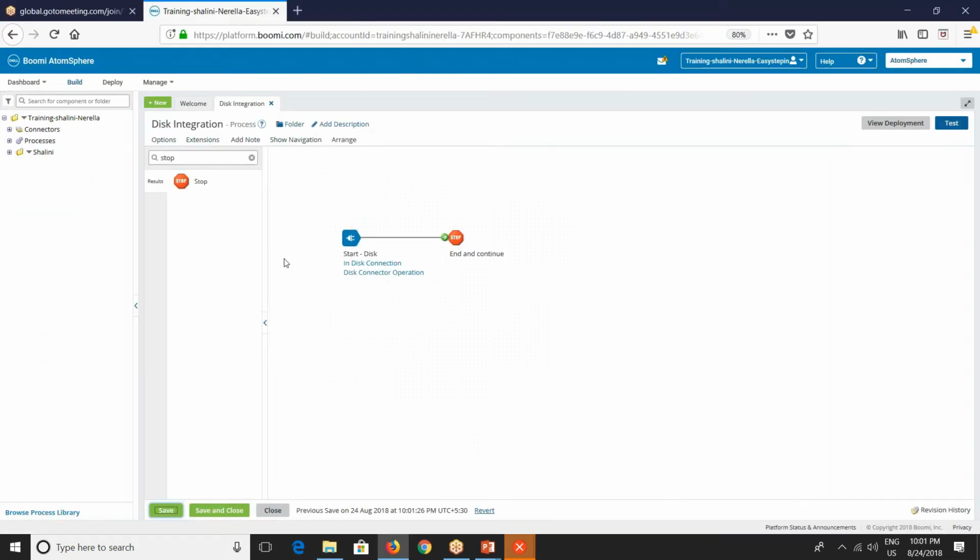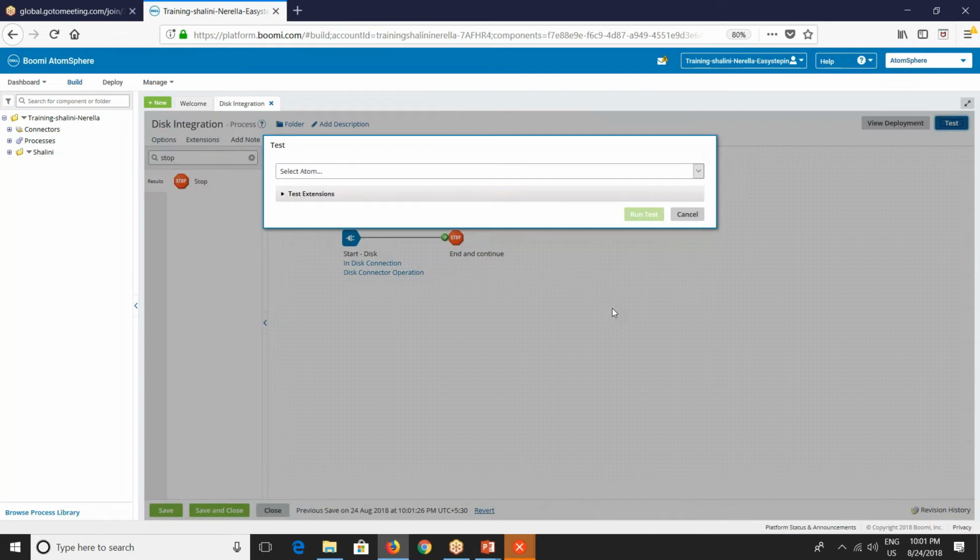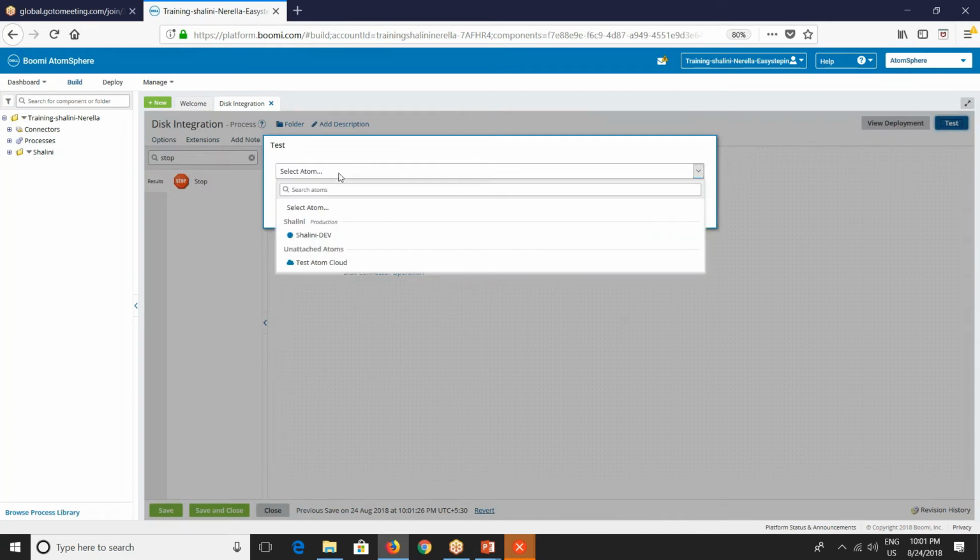Okay, so now I've built this process. Now in order to execute this, I will need the, can you guys say what it is? In order to execute this process, what will I need? That's right. Atom. So I'll click on test here and you'll see select atom. It says select the atom. I've already got my atom installed.